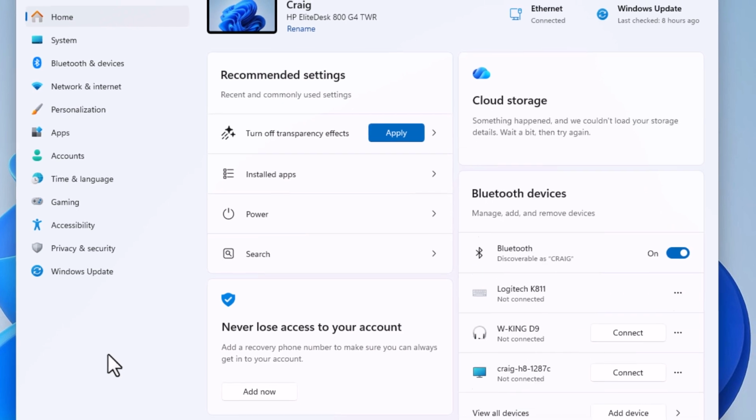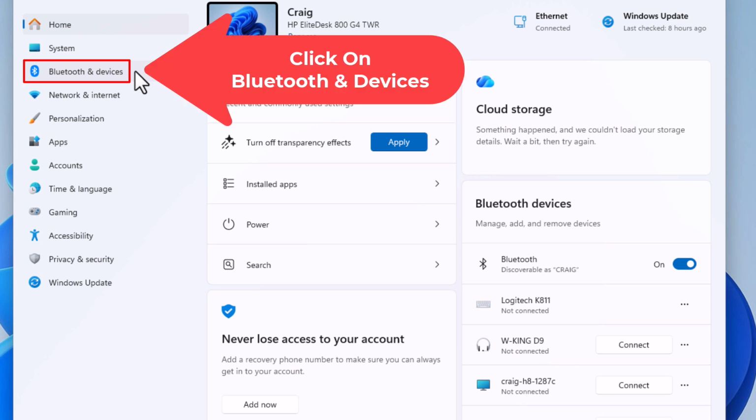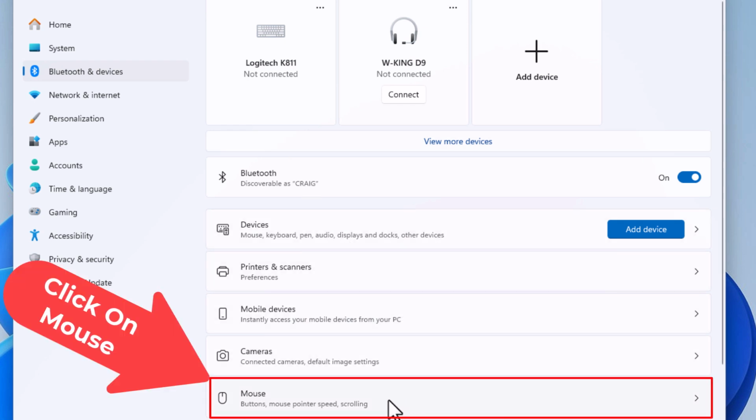Now in the Settings dialog box here, the pane off to the left-hand side, you want to click on Bluetooth and Devices. Then on the center pane, you want to go down to where it says Mouse and click on Mouse.